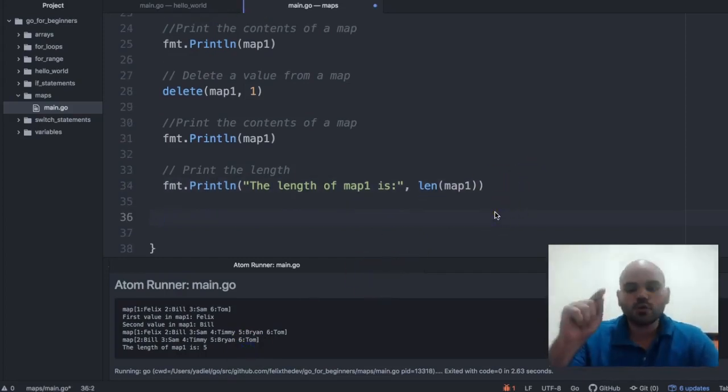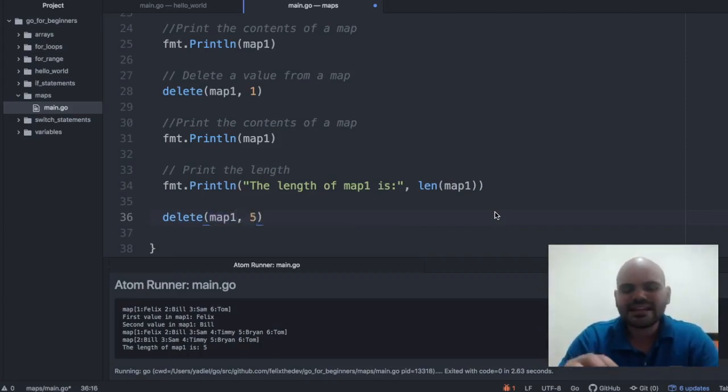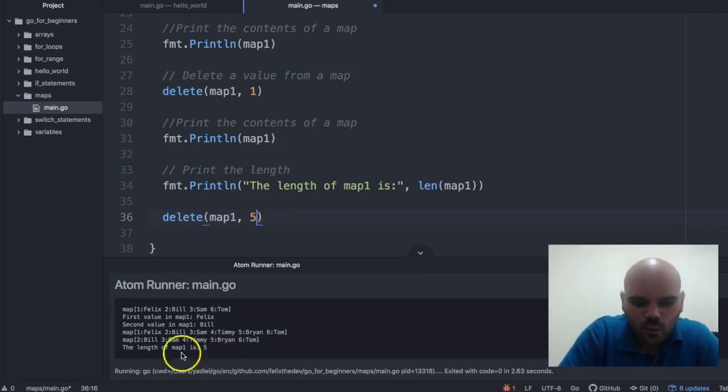Now I have a question for you guys. If we do delete, and we delete the value with key 5, and we save this and we run it, what is going to be the output of this program? So what are we going to see here? What are going to be the elements located inside the map after we perform this deletion?